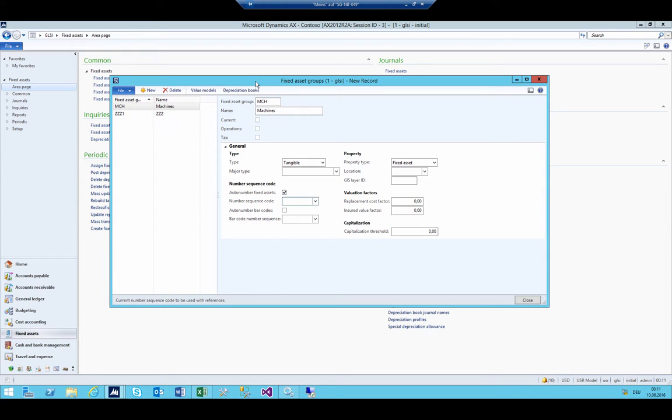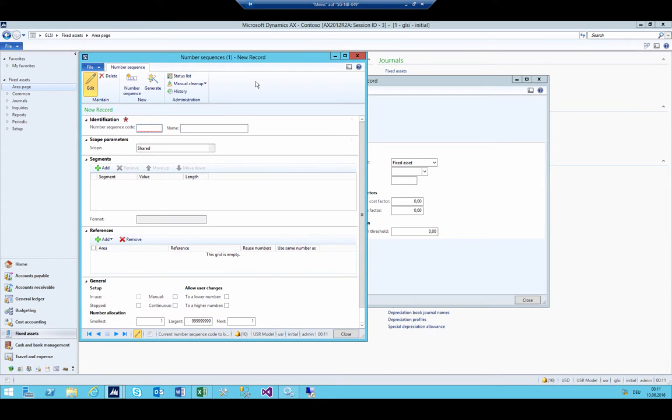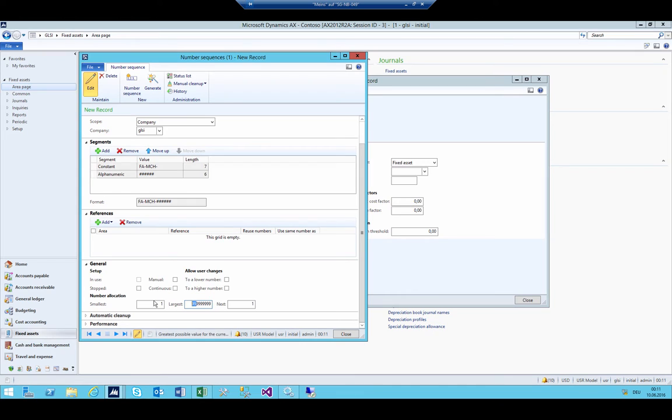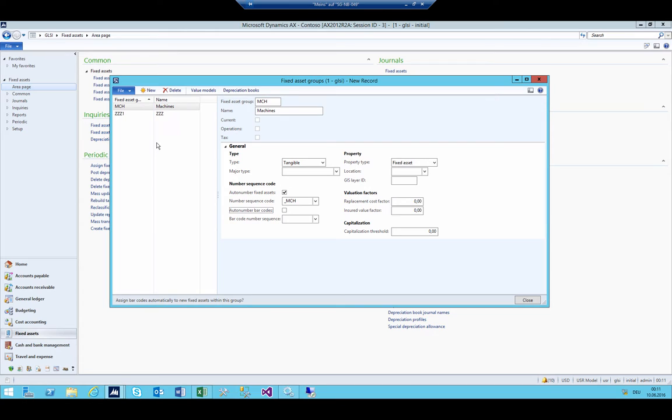I'm going to auto number it. I'm going to the main table just to create here a new number sequence. Let's call it machines for company GLSI. And then I'm going to add a constant, let's say FA minus the fixed asset group MCH, and then just six digits continuous, and I'm going to add it in here. Good. Okay, so we've created the fixed asset group for the moment.